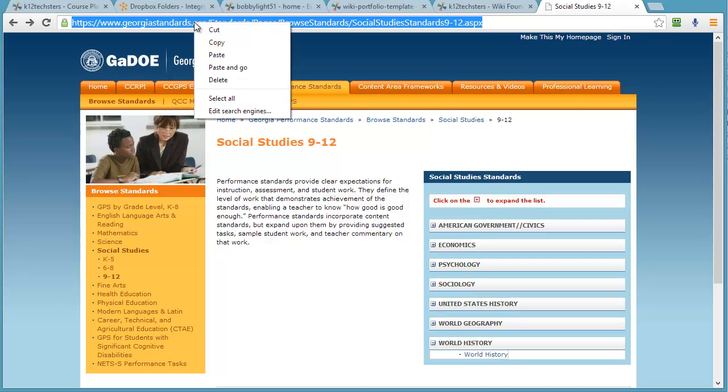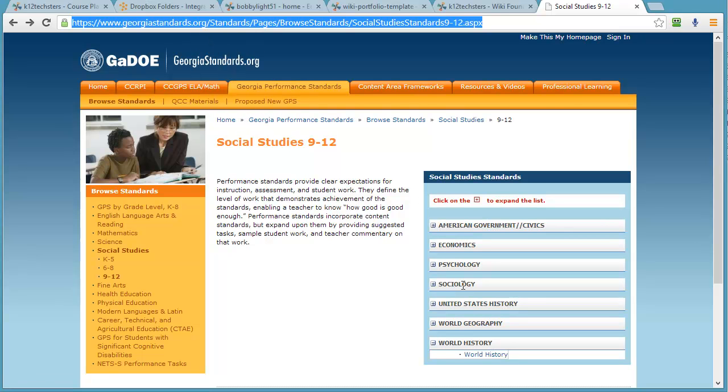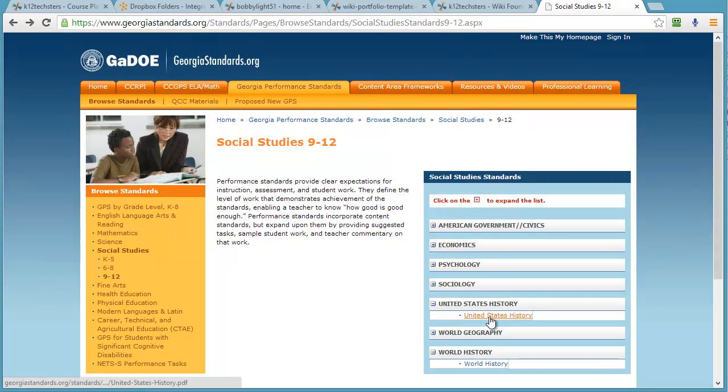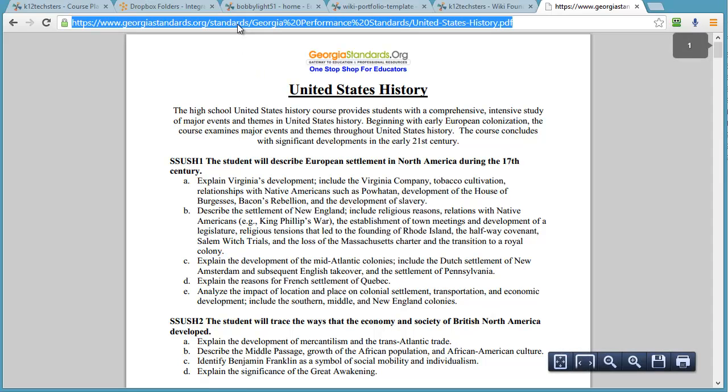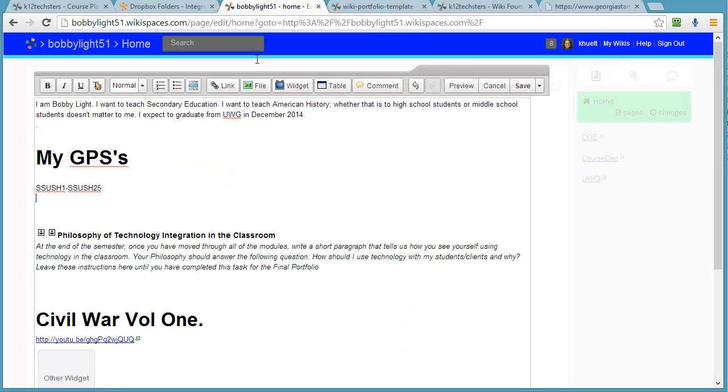Just take that link and copy that. Or you can drill down further if you want to the specific standards, the U.S. history standards. I'm going to go ahead and copy these. And then on your page, I want you to give it some kind of name, a descriptive title. U.S. History GPS Works. And highlight it, hit link.